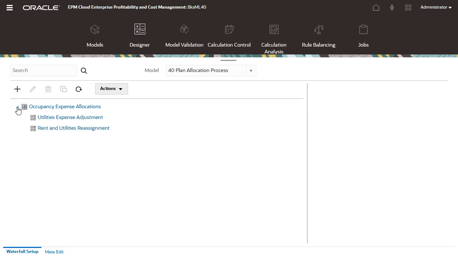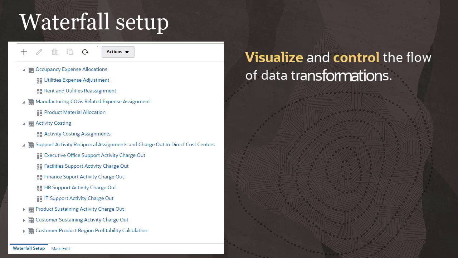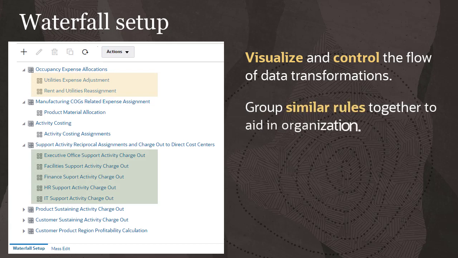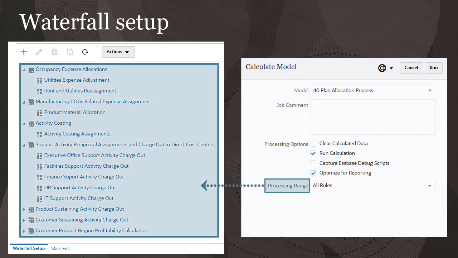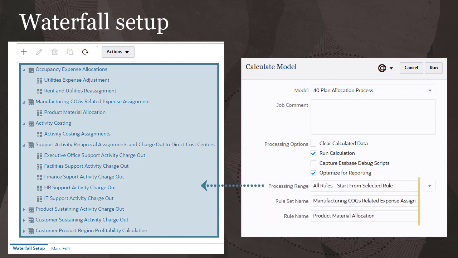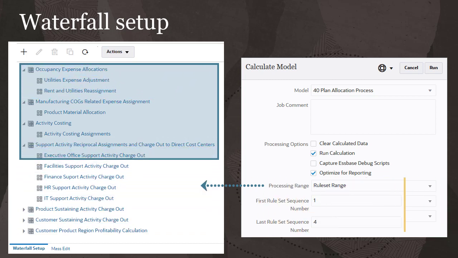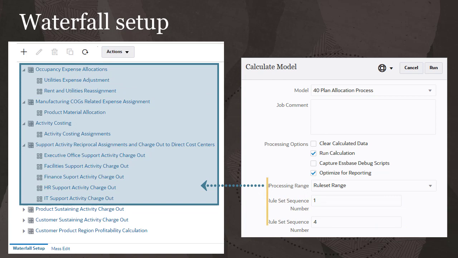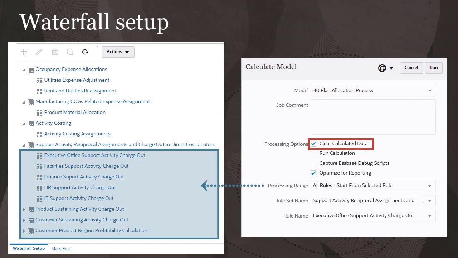Continue to create rule sets and rules until your waterfall setup is complete. The waterfall setup helps you visualize and control the flow of data transformations. You group similar rules together to aid in organization. When you run your model calculation, the waterfall sequence lets you control which rules and rule sets are calculated. For example, in addition to calculating all rules, you can start from a selected rule, end after a selected rule, calculate a range of rule sets, or calculate a single rule. You can use the same options to clear calculated data.